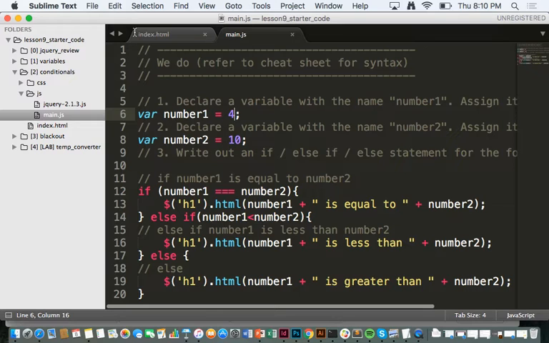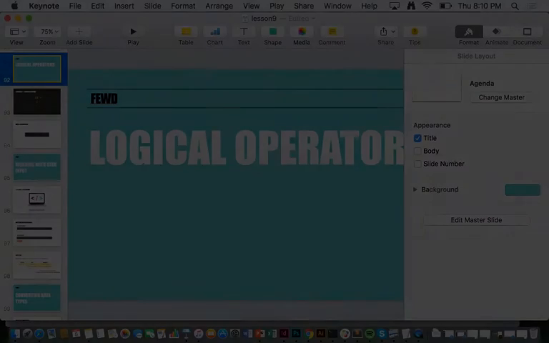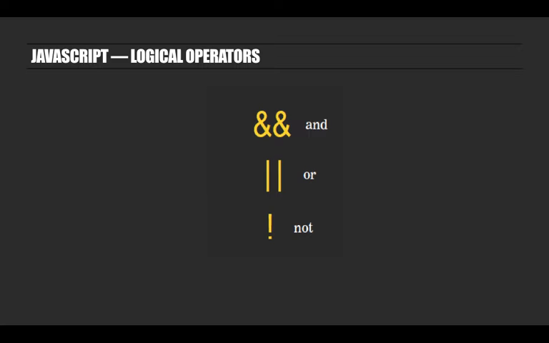Okay, so logical operators. So these are logical operators. Two ampersands means and, two bars means or, and the exclamation point means not.